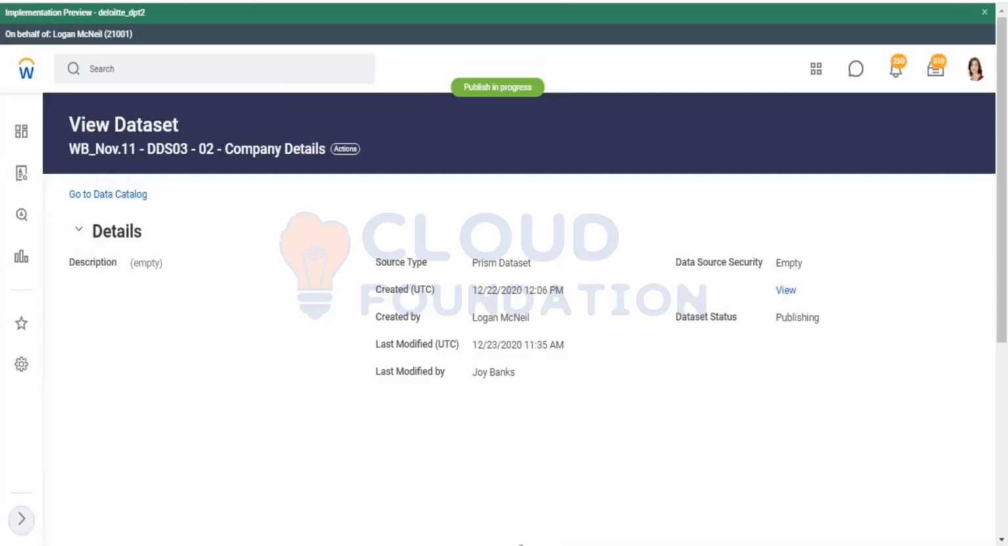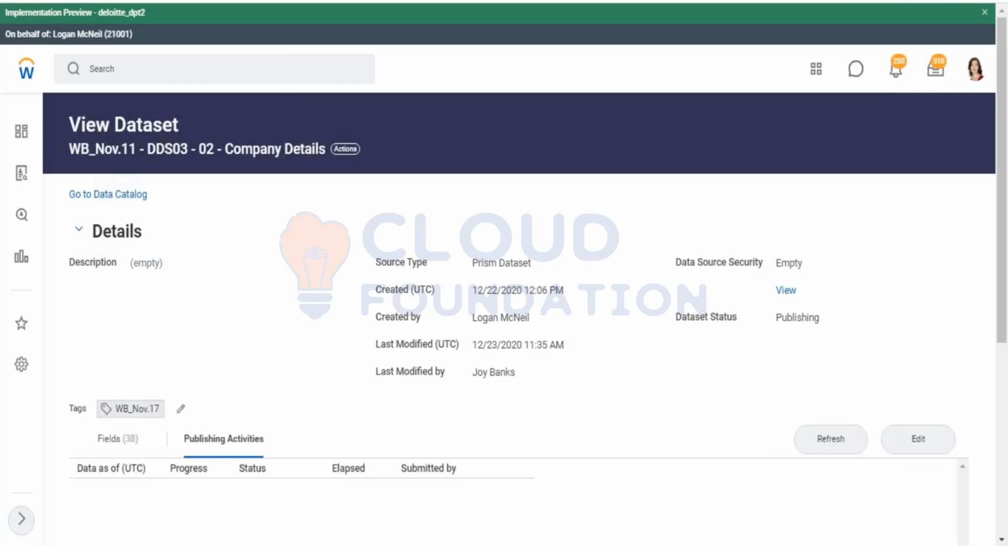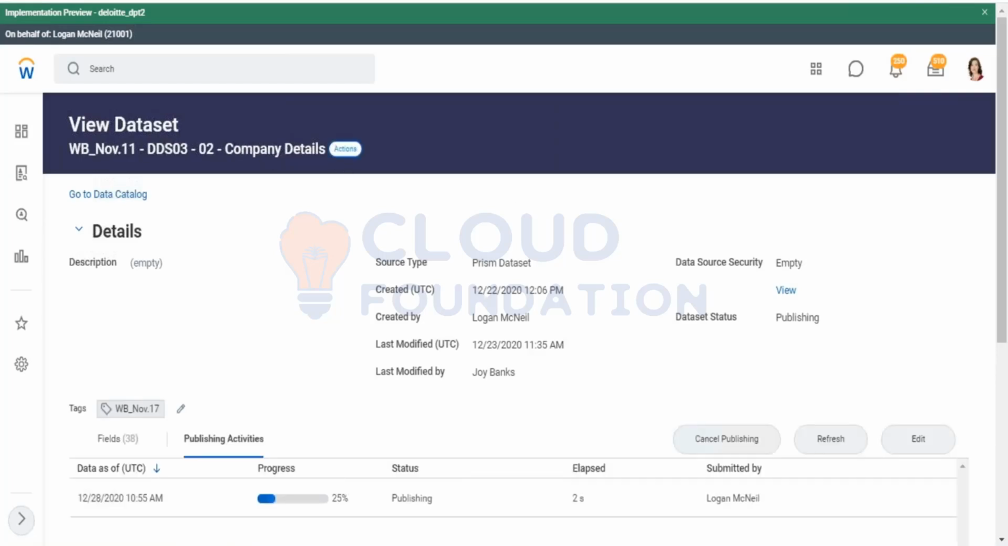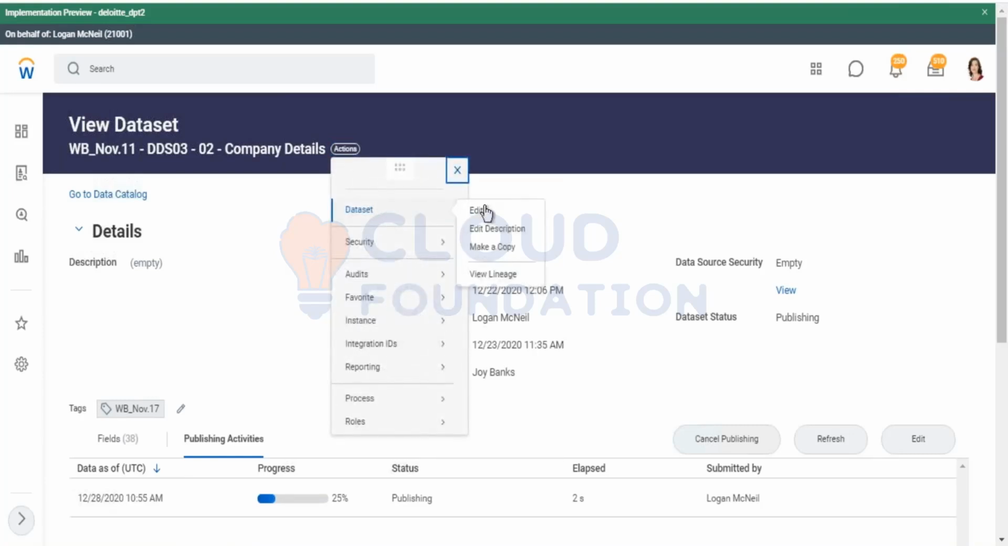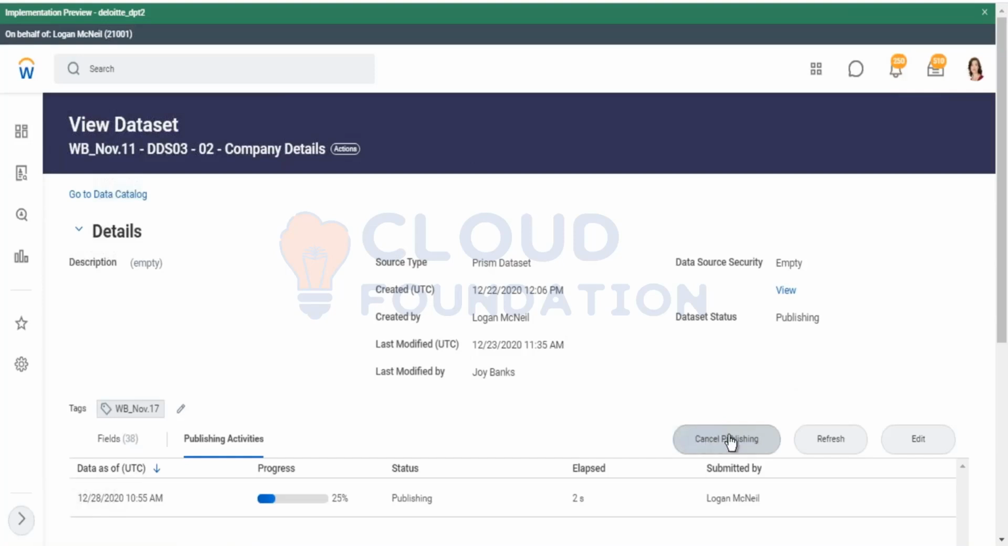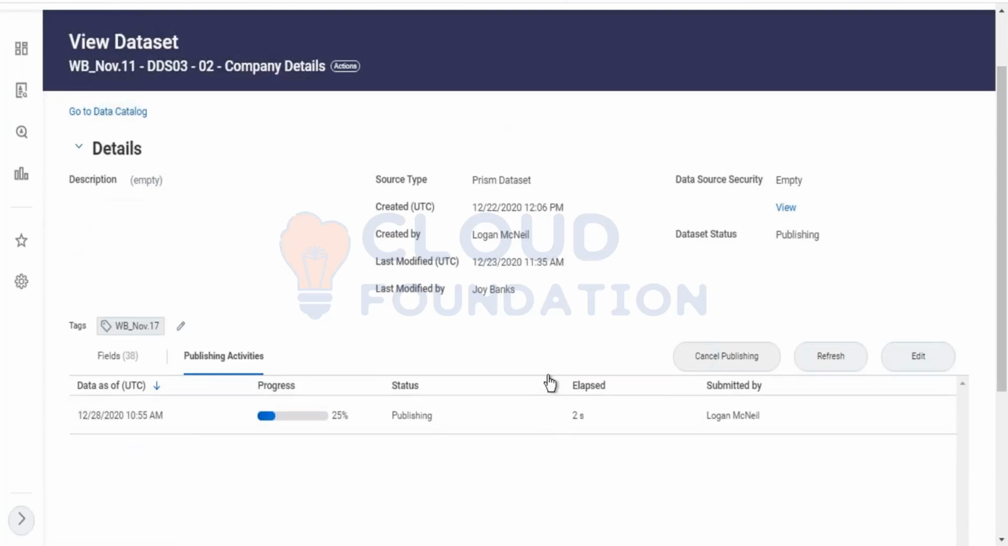This will take a while to run. One more thing, you cannot publish a dataset more than once when it is in progress. So while the publishing is in progress, I cannot go ahead and create a new publish schedule, right? There's no option to publish it once again. This publishing activities tab shows me all the publishing activities if I published, cancelled, republished, and so on. Okay, this will take some time to load.